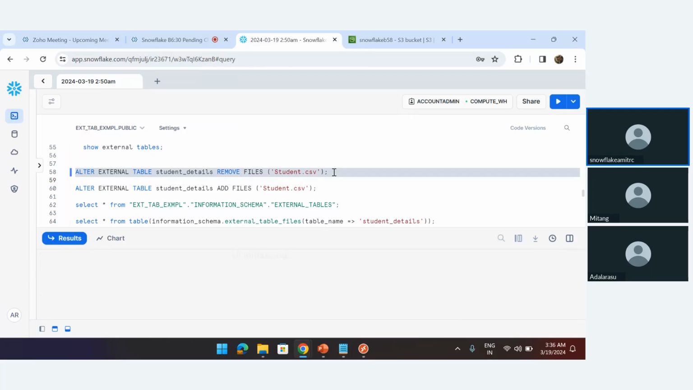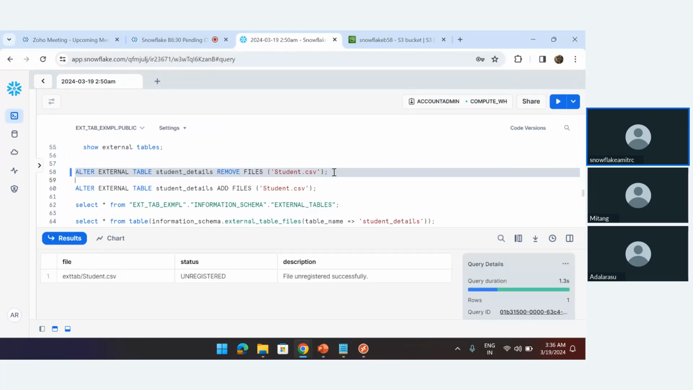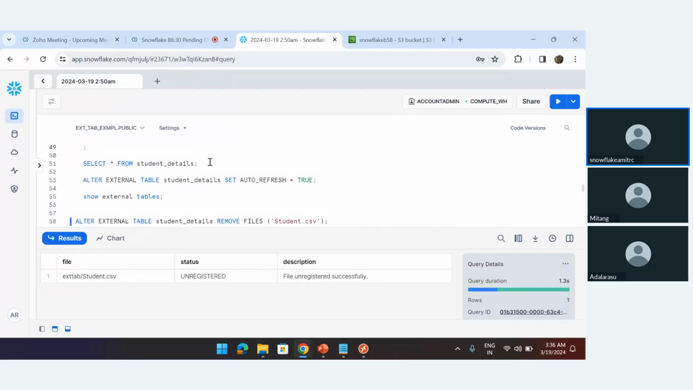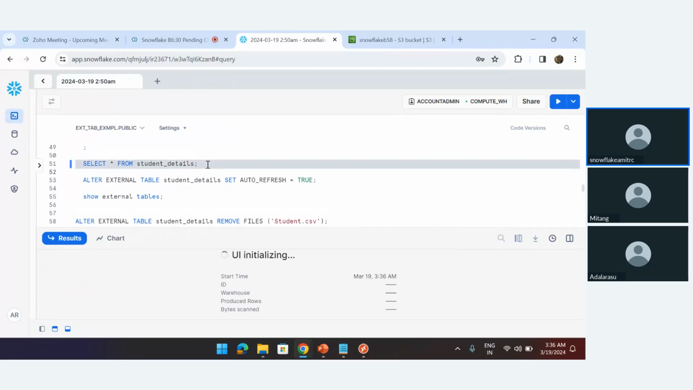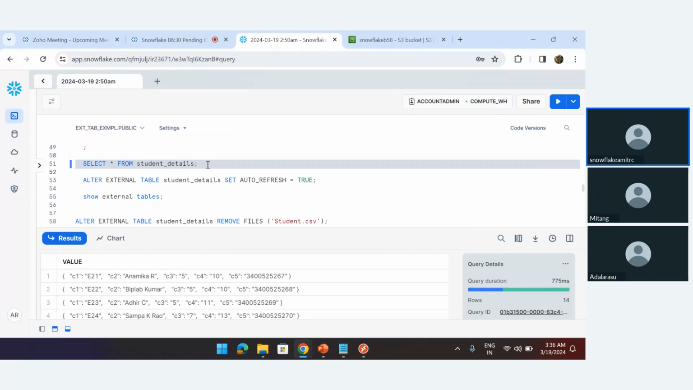If I execute this one, you can see it is unregistered. Here the registered, unregistered process happened. Now if you check the table data from the student_details table, we will be able to see only 14 records. So total 38 records were there, and now you are able to see only 14 records. The remaining records have been removed from the table, because we have executed this remove files student.csv.